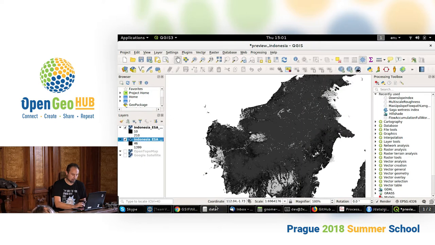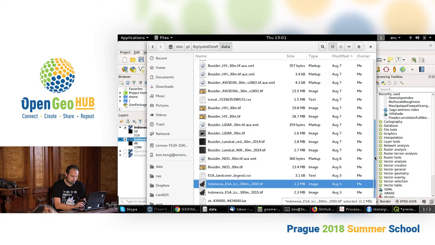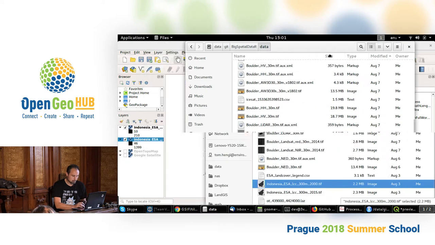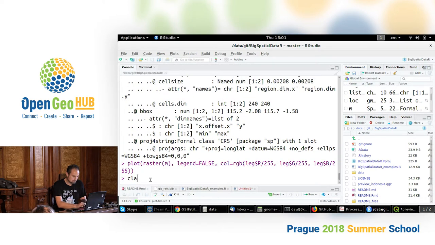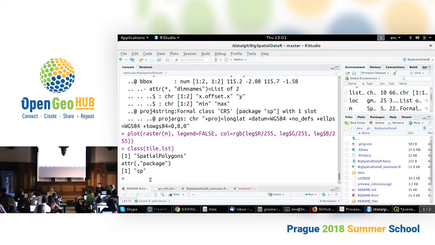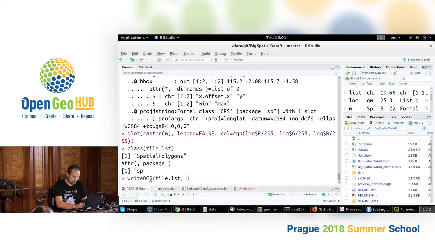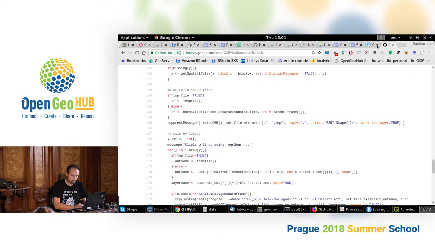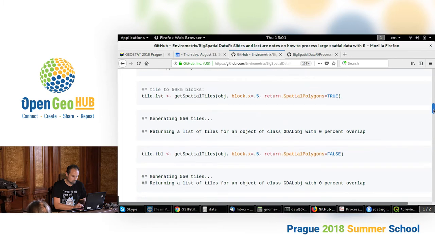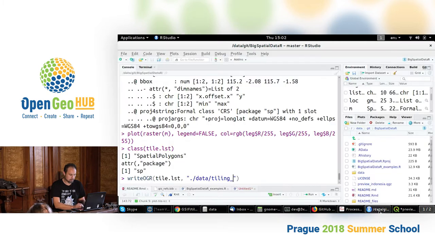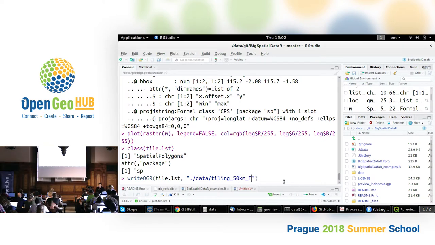I think I have the tiling system also as a shapefile, if I have done everything correctly. Otherwise, we can export it. No, I haven't exported the shapefile, so maybe I just do it now for you so you get an idea. I had made an object called tile list, and this is a SpatialPolygons object. I can do a writeOGR and write the tile list into a data source. And this tiling system, let me see what I used for tiling. Yes, I used 0.5, so that's a 50 kilometer tiling system, and that's for Indonesia.